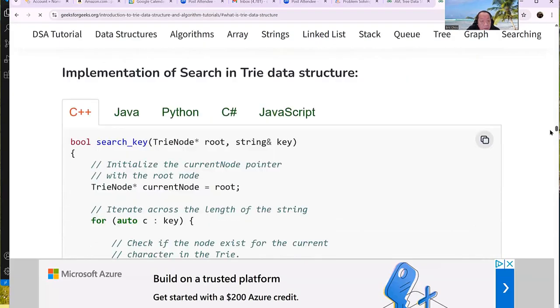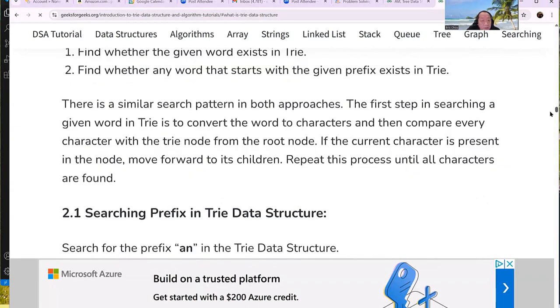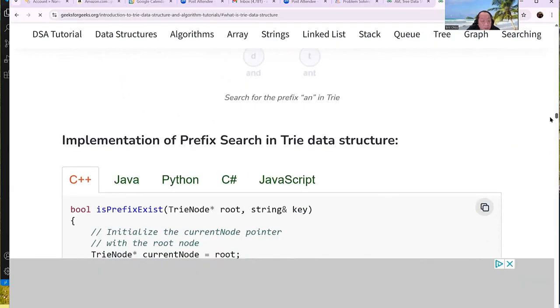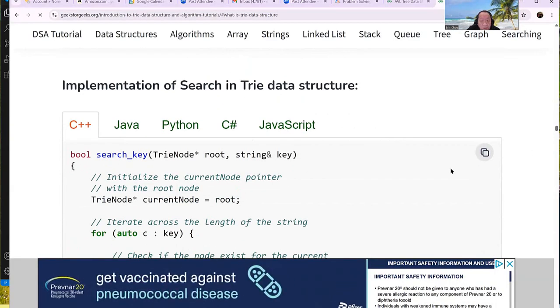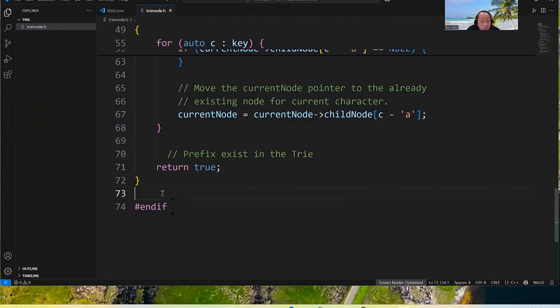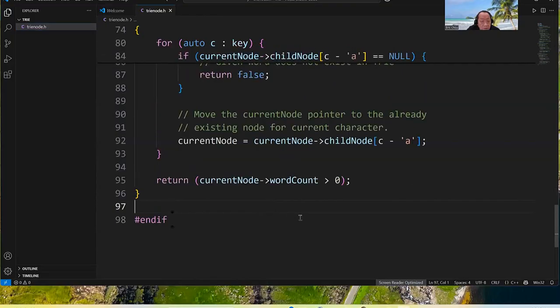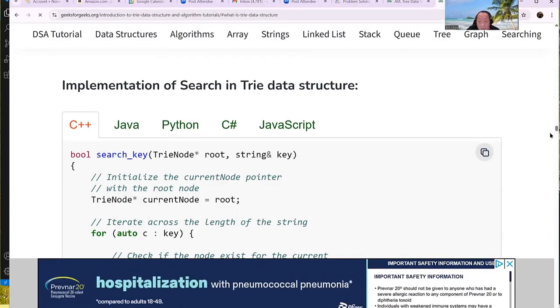Next one is the search key. Wait, so there is a function called is prefix exists or not. Then next one is the search key. Let us copy this search key as well. So put this search key over here. And then let's move on to this one.